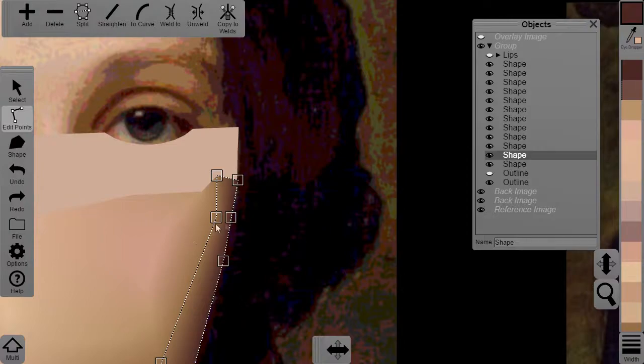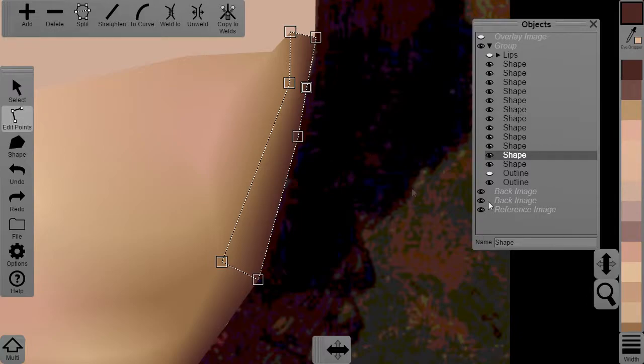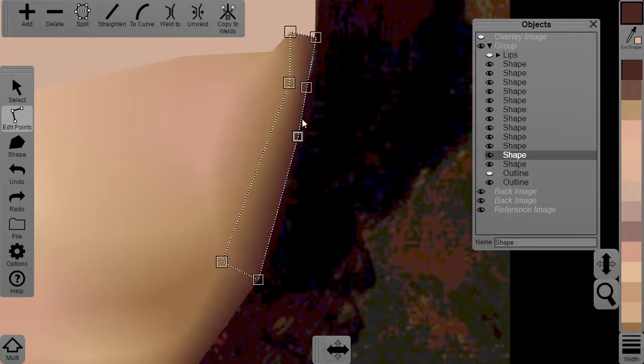I'll use the weld command to weld together one point from the shaded shapes to a point on the outline. Once I have one common welded point between these two shapes, I can use the weld tool to weld the whole line segment too. I just have to select the line segment, choose the weld command, and then choose the line segment of the outline that I want to weld to.